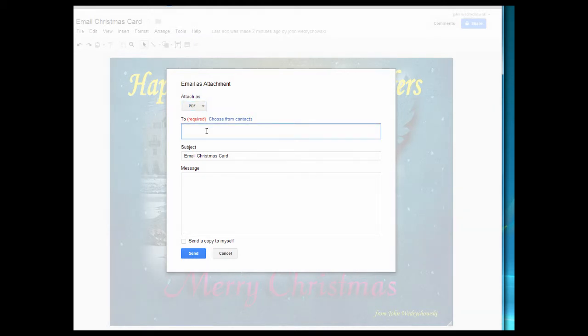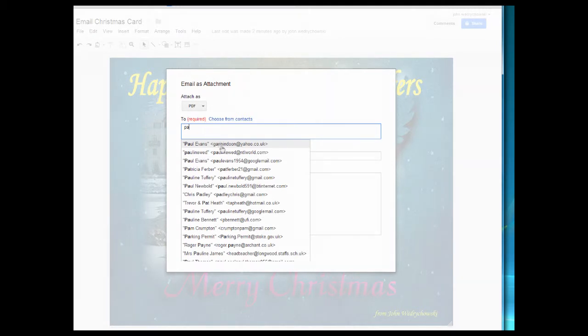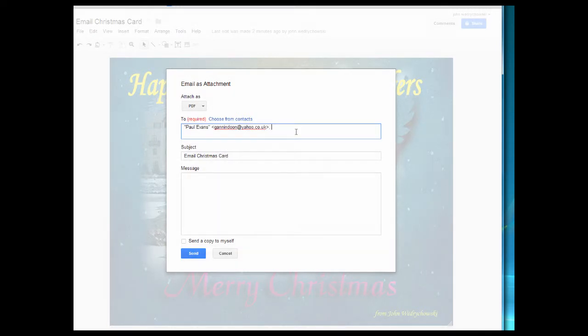But I'm going to send this to Paul, and notice I'm going to send it to his Yahoo address, and the title is in here, email Christmas card, and I'm going to say inside the message, here you are, Paul, an example Christmas card for our silver surfers.